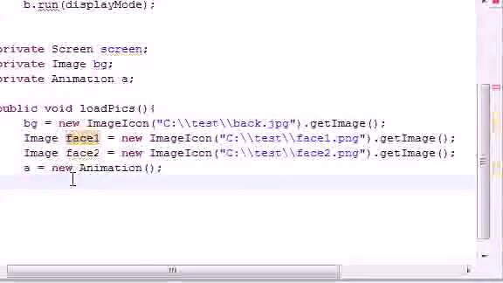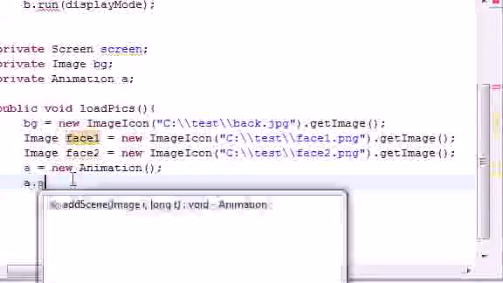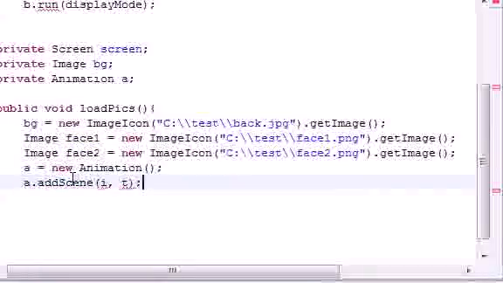So let's go ahead and do that right now. A.addScene, and it tells us our parameters. First, what image do we want to add? Face1. And how long do we want it to play? 250 milliseconds, and this is a quarter of a second.